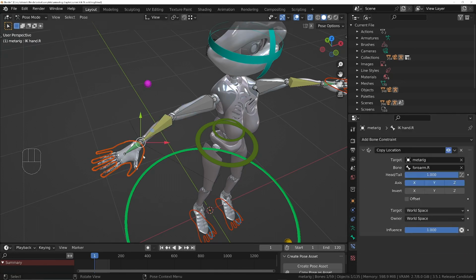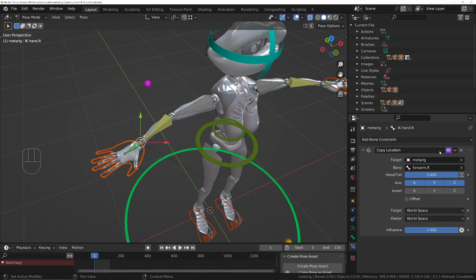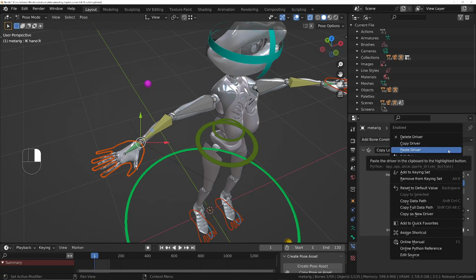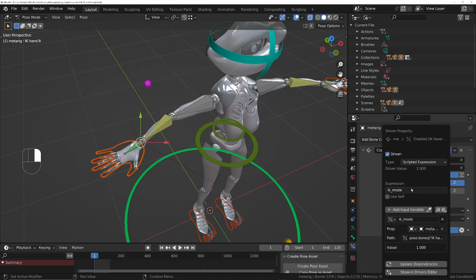Now we need to do the opposite on the hand because when we've got IK mode, we want the Copy Location of the hand to be turned off. So in this case, we'll right click and choose Paste Driver, but we'll need to modify it. So right click and then choose Edit Driver. We need to change it from an average value, which basically means it's going to use whatever this is. So when that's on, this is going to be 1. We want it to be the inverse. So we'll need to change it to a scripted expression. And we're just going to say 1 minus IK mode.